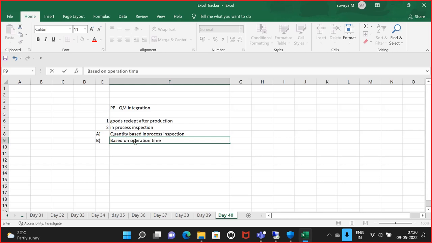Okay, what is meant by operation time? Let us say for performing one operation, based on your lead time, the system calculates that I need, let's say, 1 hour to produce this quantity, based on the base quantity which we specify in the routing. Whatever the quantity is, it takes 1 hour. But I say that every 15 minutes I need to do the quality inspection. Okay, even that is possible.